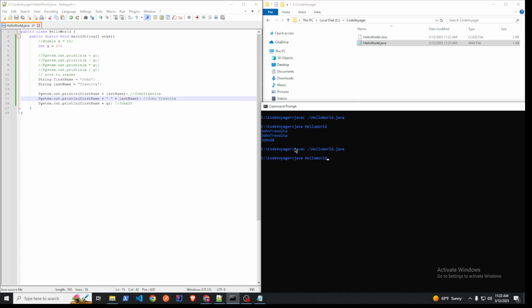Recompile it, run it. There we go. Okay, so now it's working. We have the first one. We didn't add a space, so it's concatenated together. This one we added an empty space in here, or an empty string. And it's John Travolta with the space, and then there's John 20 here because it added the first name with this integer 20.